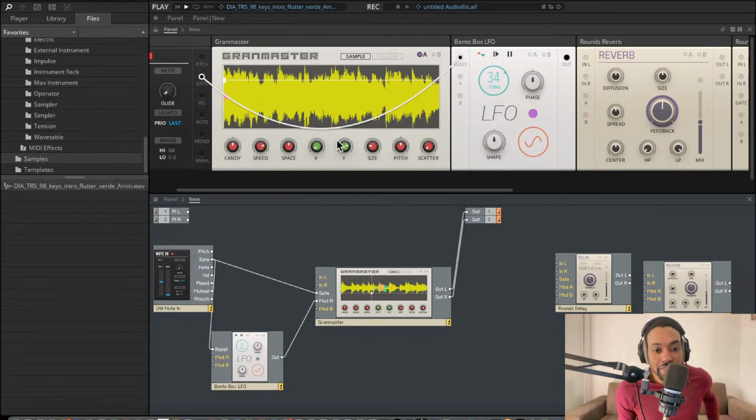So that's going to be something like what we're going to be creating today. If you've never worked with granular synthesis in the past, it requires a little bit of knowledge of granular synthesis, and I'm going to give you a little bit of background as to what that means.